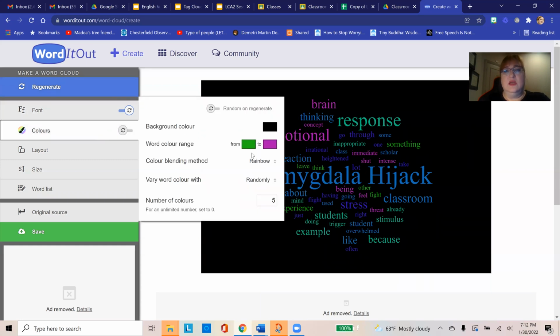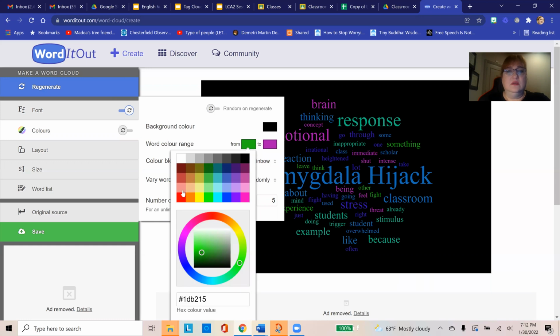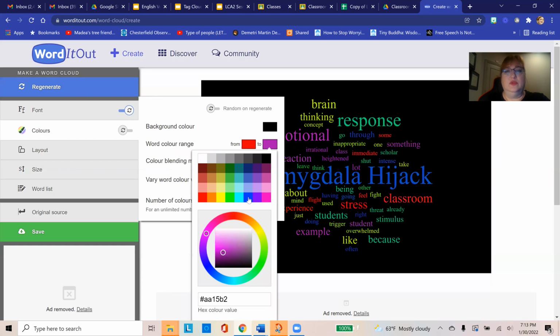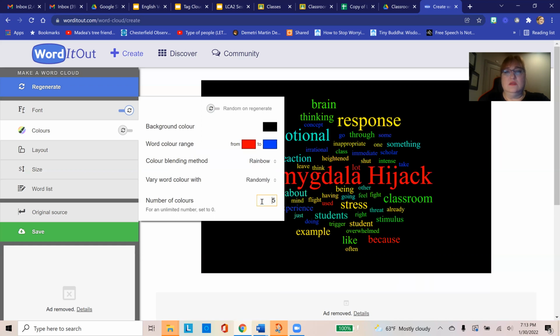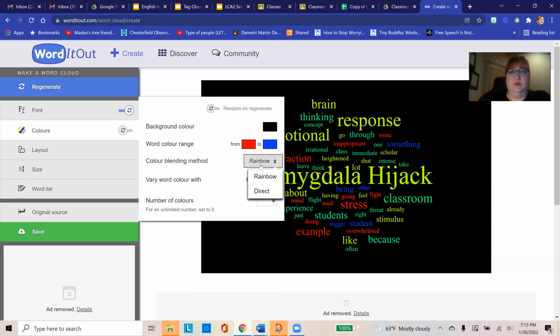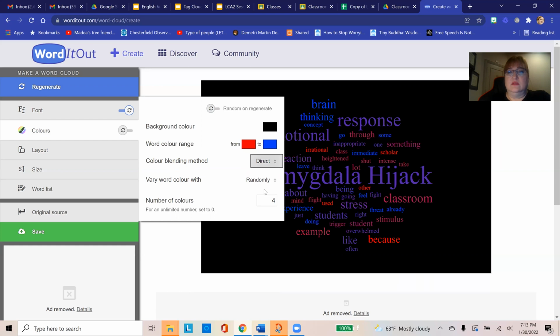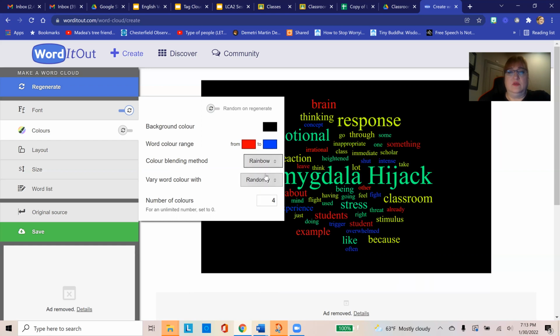Let's say I wanted a different set of colors. I want, say, red to purple, red, and I want this one to be blue. And I want, say, 4 colors. This gives me a much brighter combination. It lets me control my colors just a little bit. I can also choose direct, which means it's going to go straight from blue to red. I can choose rainbow, which gives you a common spectrum.